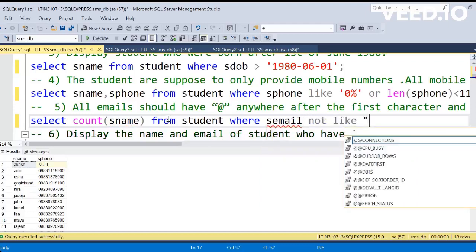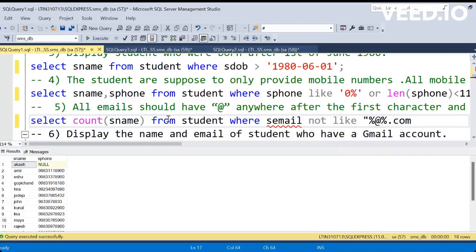So email which is not like the valid pattern, right? The first letter should not be an at the rate. The other characters may be anything. Again, dot com will be there. So if it is not like this, that is nothing but an invalid ID. So the count of that invalid ID we have to get. So it is not like this, what is not like.